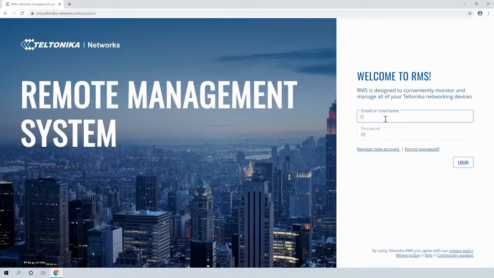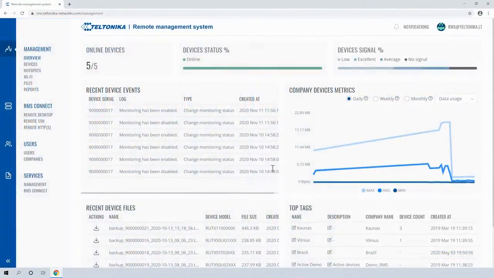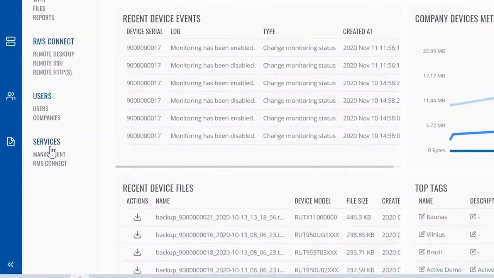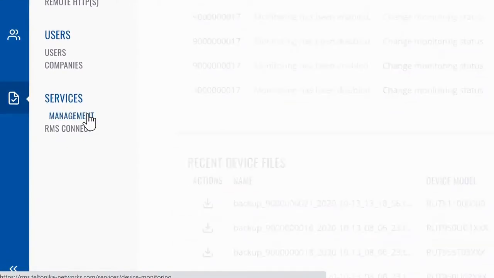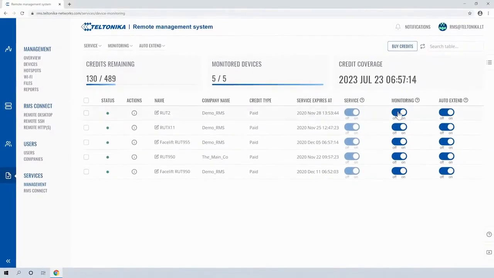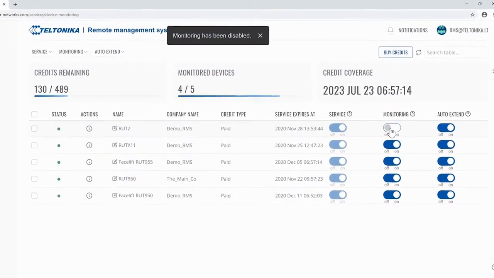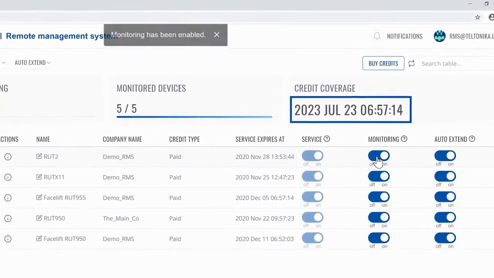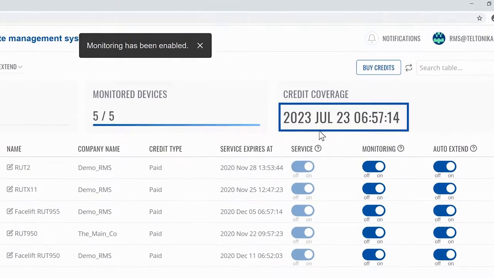Let's log in to our RMS account and look at how we can manage our RMS credits. First, we go to the Service tab. Here we find Management. It's an essential page to manage device monitoring and to check your RMS credit coverage. For example, we will be able to monitor our devices until July 2023.